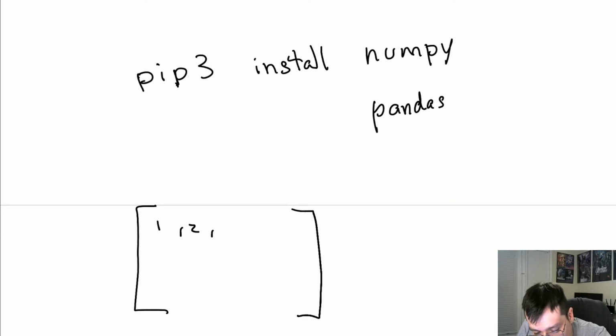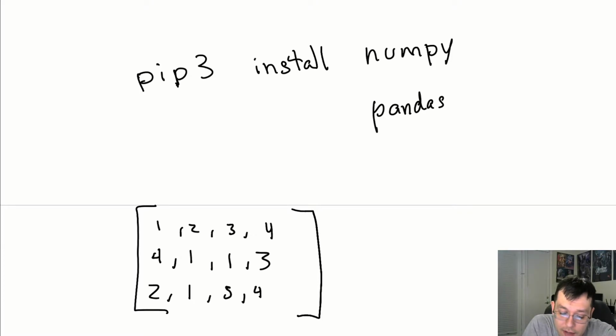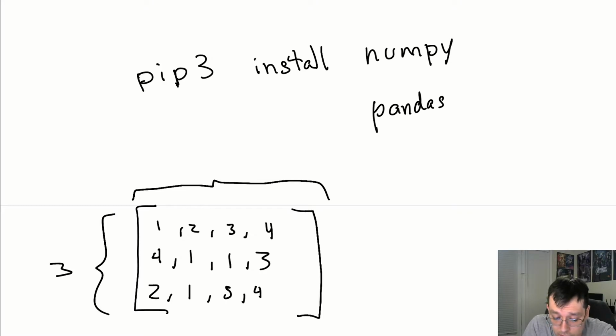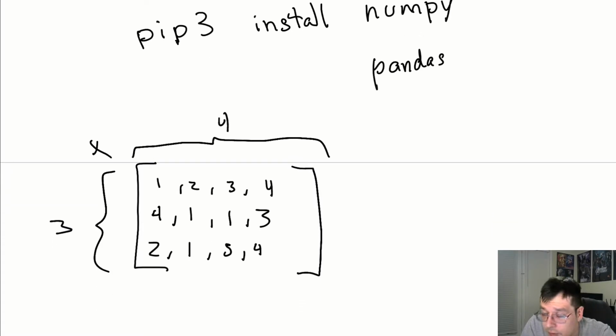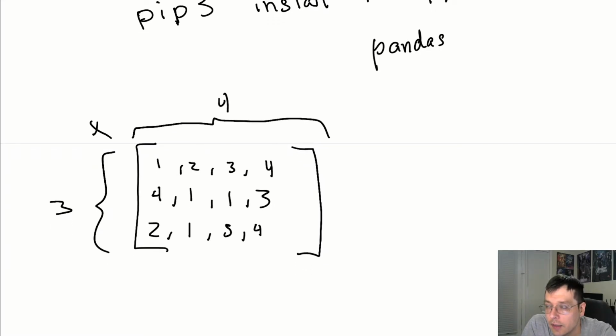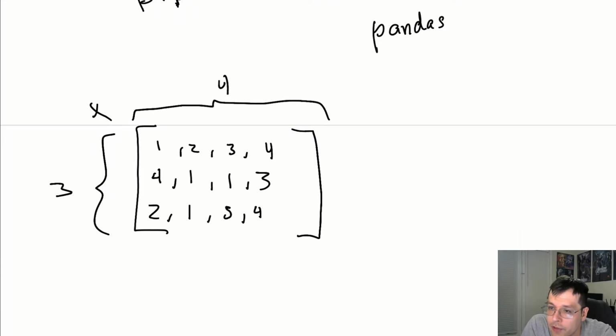So let's say we have this in our matrix. And somebody asks you what the shape of this matrix is. What they're asking is what is the length of this and what is the length of this. So this is a 3x4 matrix, basically, right? And that's useful to know because when you're doing things like matrix multiplication, addition, subtraction, or division, you have to have matching shapes for that to work.